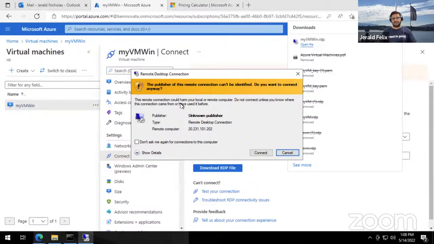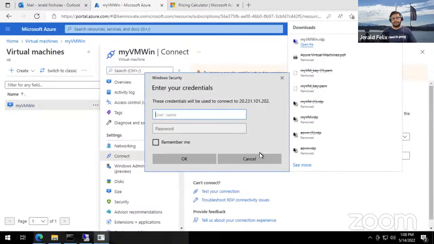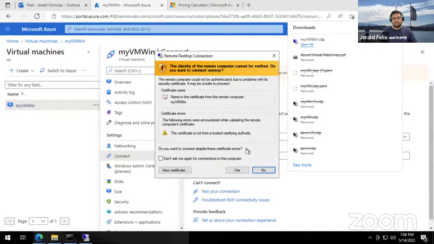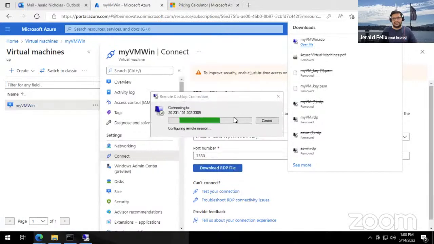The publisher of this remote connection can't be identified. You just click the connect button, and after clicking the connect button, enter the username and password which you mentioned in the creation of this VM. So I created a username, Azure user, and the password. Okay, so click yes. It is a certificate verification.